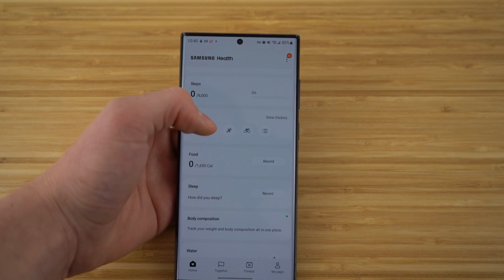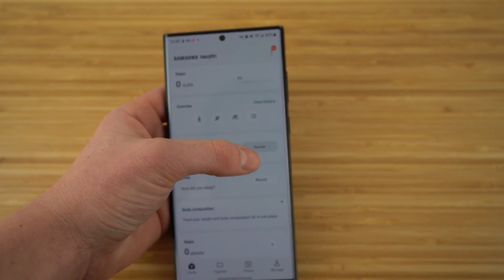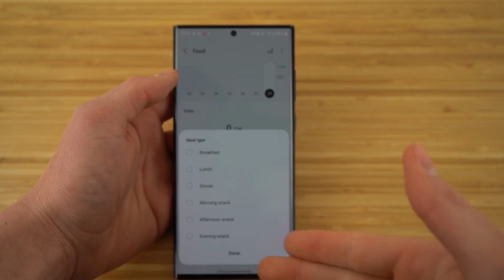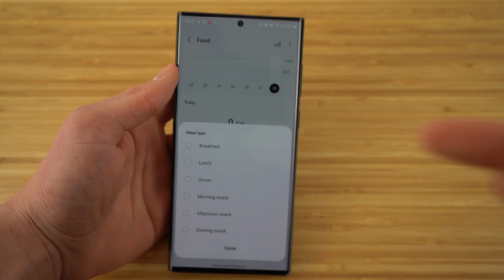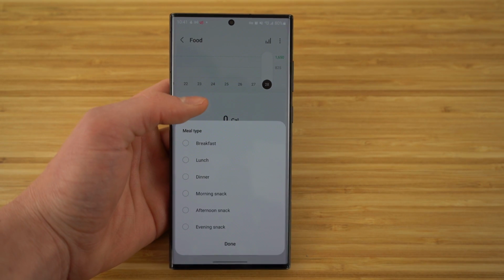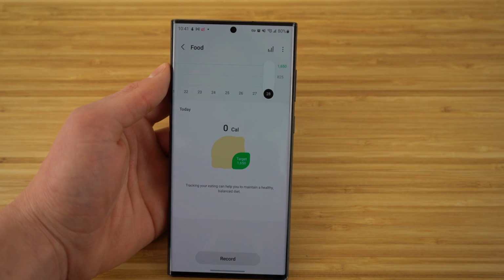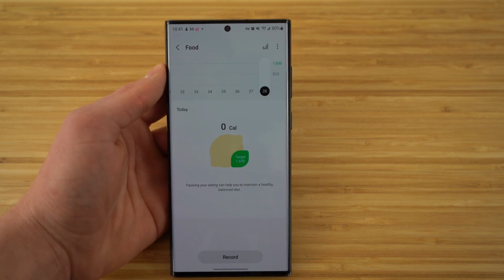We have how many calories we've eaten in that day, and you can record this by just clicking record right here, and now it's going to tell you which meal type, so breakfast, lunch, dinner, morning snacks, whatever it is, you can track your calories. Just put those in after you eat it. It'll track your calories to help you stay on track. Whether you're trying to gain weight, lose weight, whatever that may be, the Samsung Health app is here to help you reach your goals.